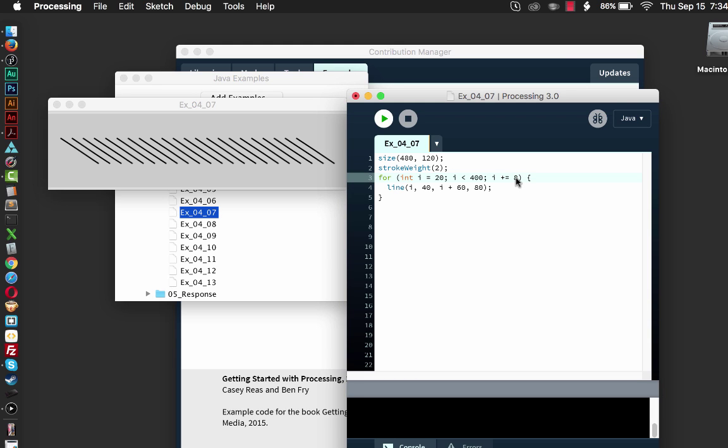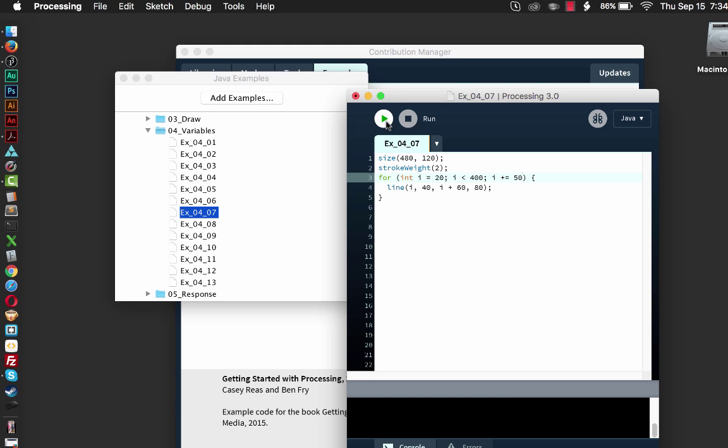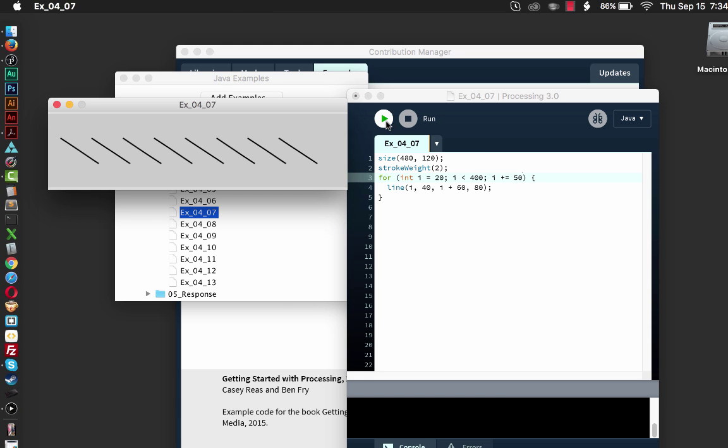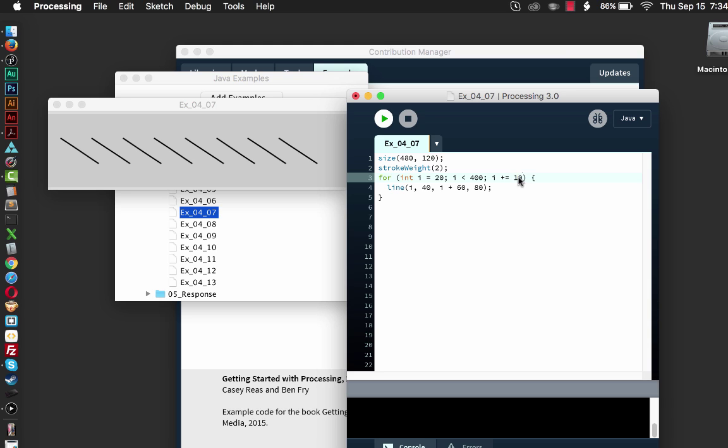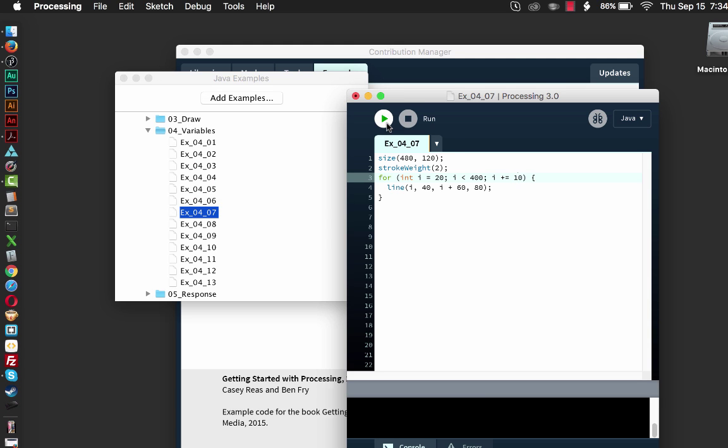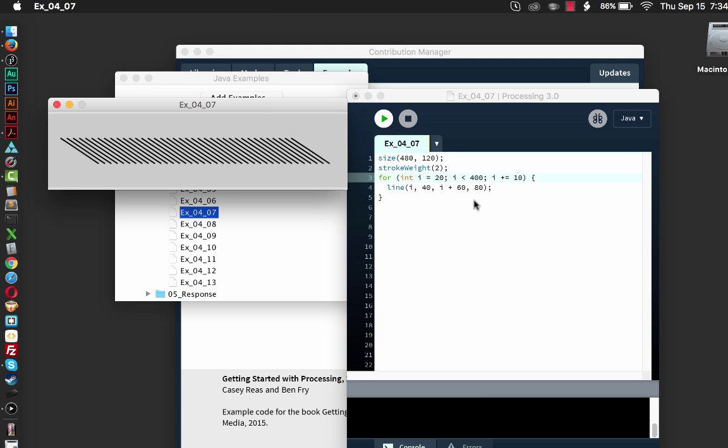So let's say I change this entirely. Let's make that 50 so it's even bigger. Okay, yeah, that definitely puts more space between the lines, and that means that I have fewer lines there. So okay, let me take this back down to like 10, and that should put it back roughly where it was before. Okay, but now I've got this less than 400 thing.